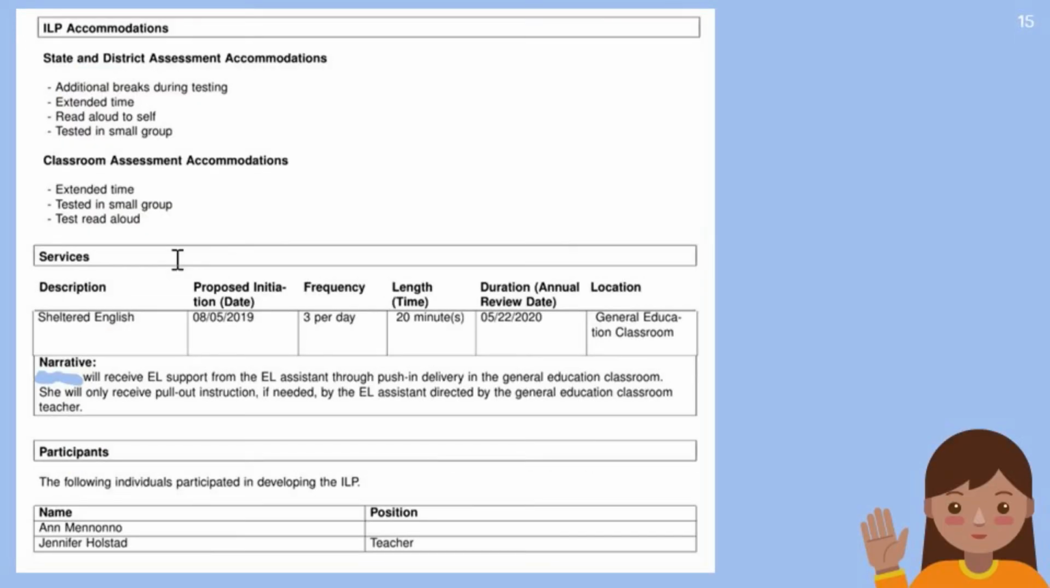And finally, on the ILP, you will see the accommodations being used with your child. Many times these include extra time during testing, or a test read aloud, or testing in a small group. There'll also be information about classroom assessment accommodations. This page also includes the services your child will receive.